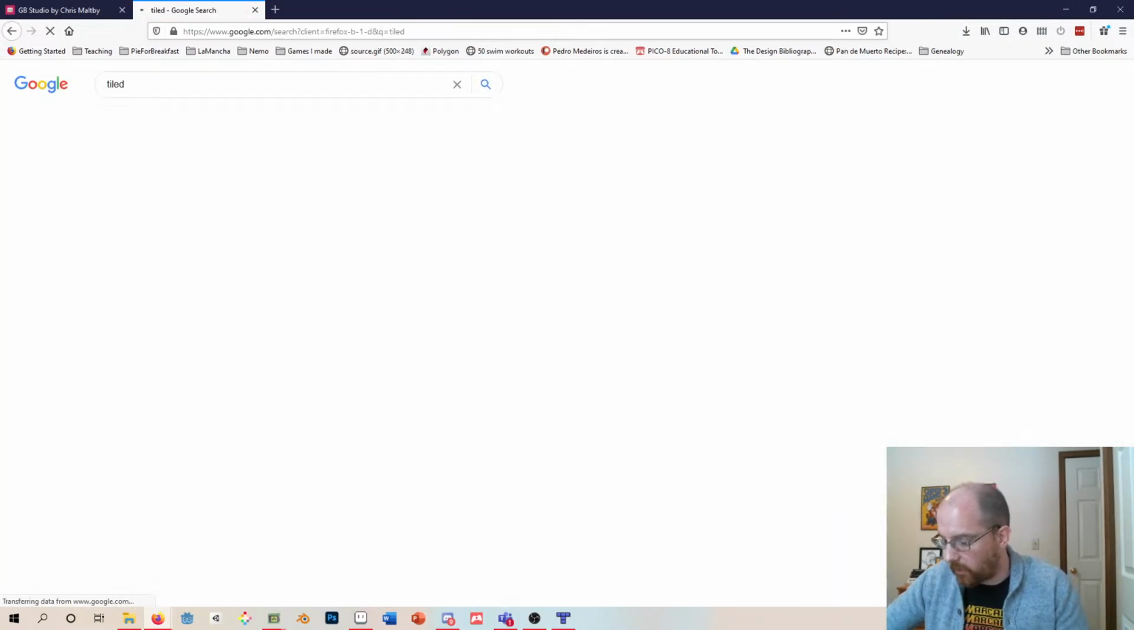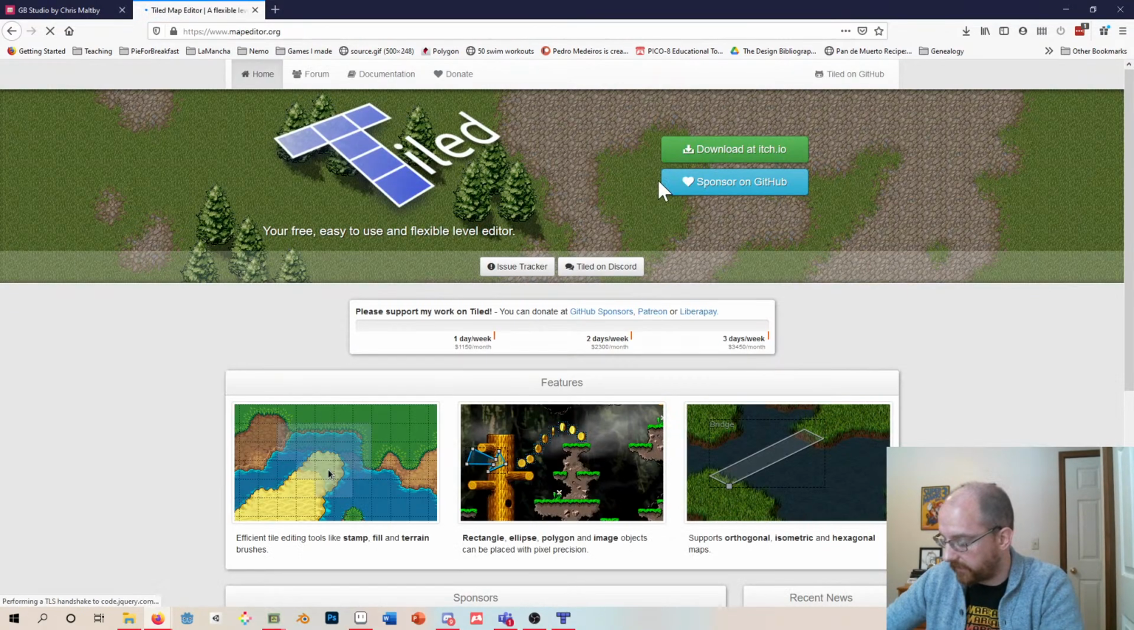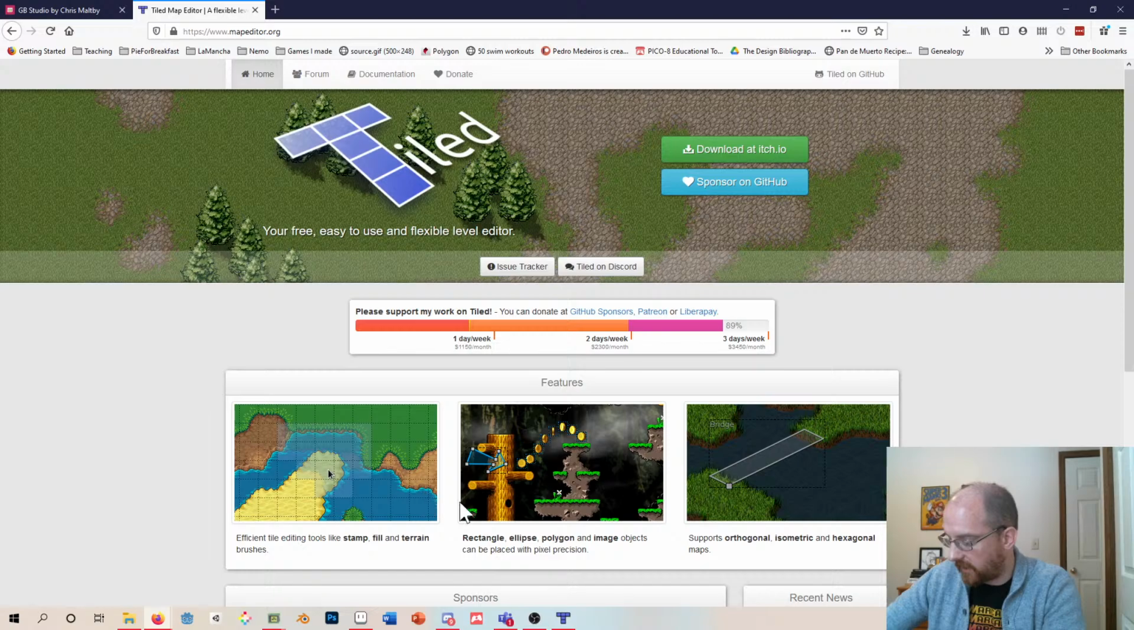Now, this is not the only map editor out there. There's lots of different map editors, but I like Tiled, so I'm using it. What Tiled is, is just a thing that you can load up your tile set and then use that as a palette to paint environments on. And then what we do is we save those environments as an image, and then we plop those images into GB Studio and add collision and things like that.